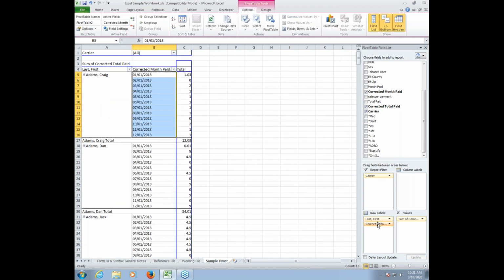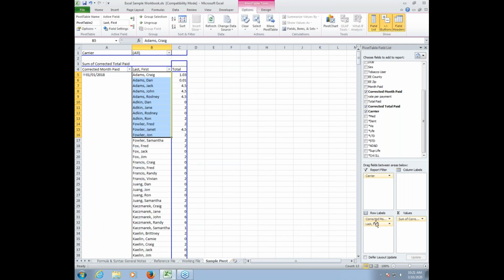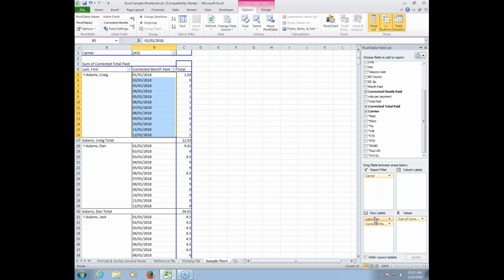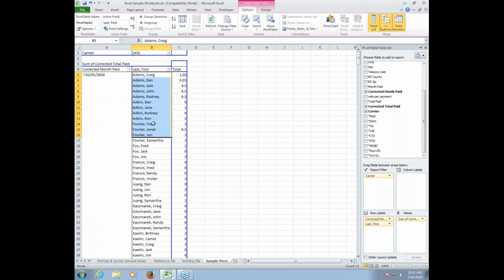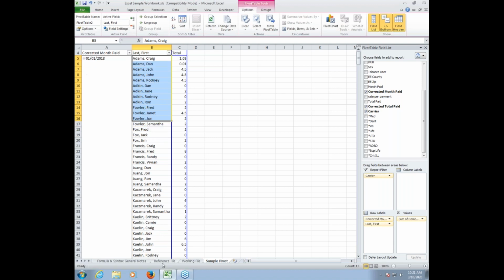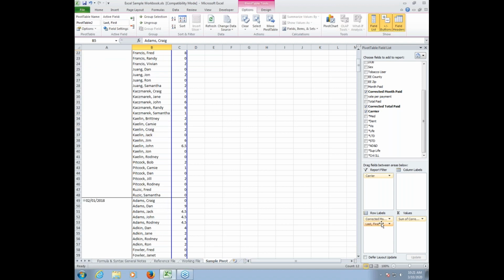Another thing to remember when you're arranging these is that the order matters. It automatically generates this table going from the top option in a box to the bottom option in a box. So let's say we have our last, first, and corrected month like this. It orders them by first the name of the policyholder, then the months paid. But if I flop them, then it'll do month and have all of the names that paid in that month underneath that.